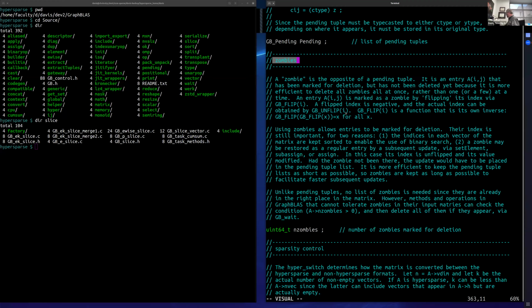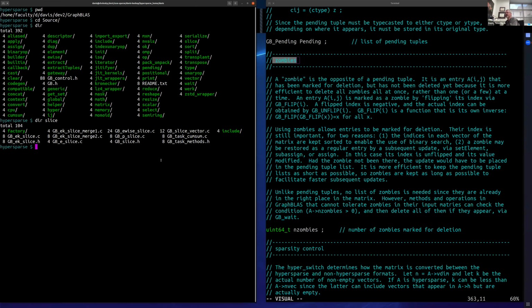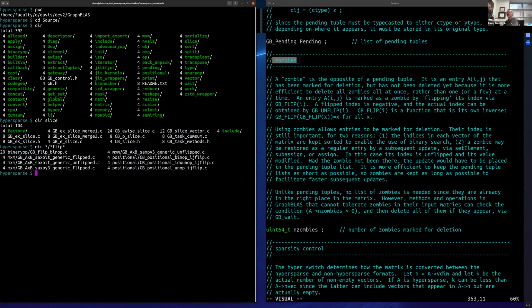The downside is I can't just negate it, because 0 is a row index and -0 is just 0. So I have to use a function called flip, and I have a folder called zombie. No, where do I have a folder called flip? Where is it? I thought I had. No.